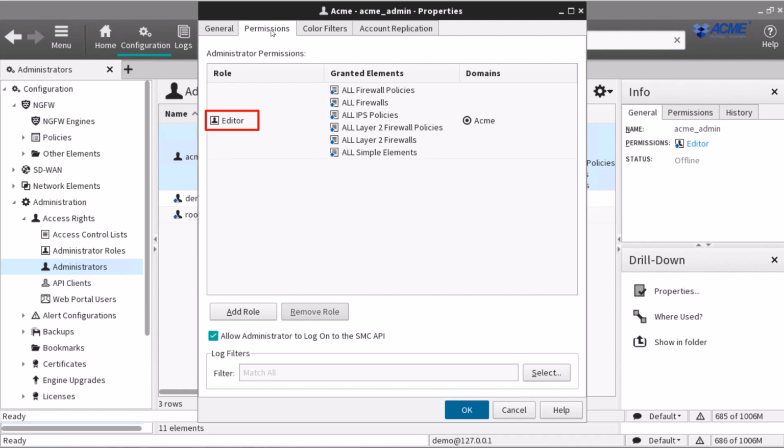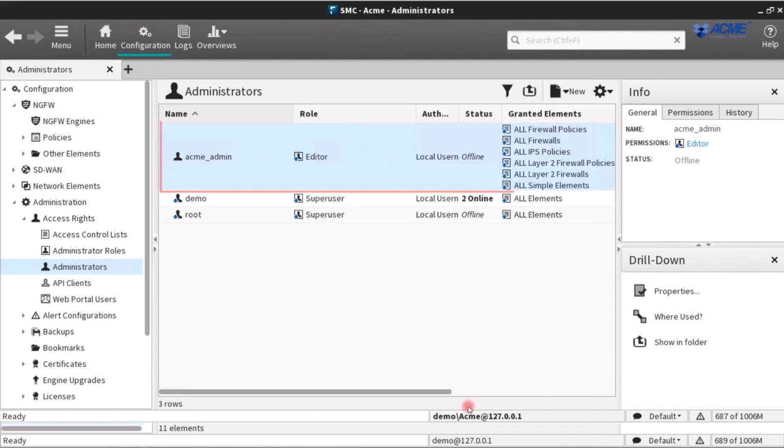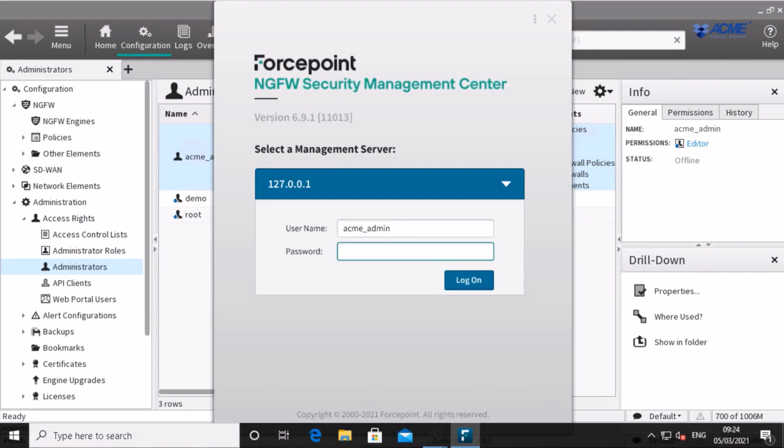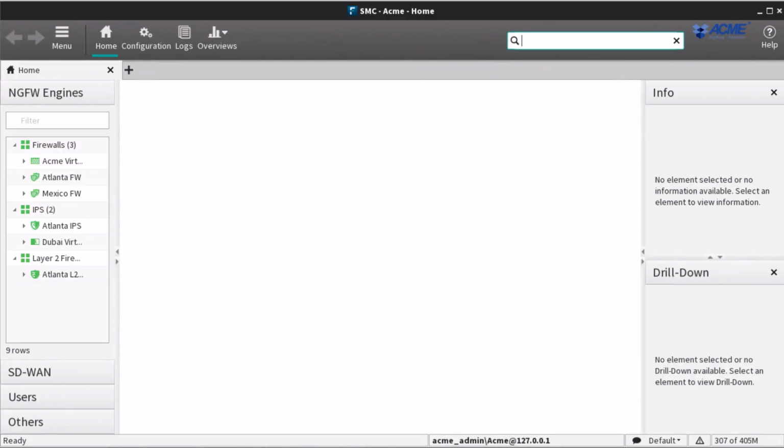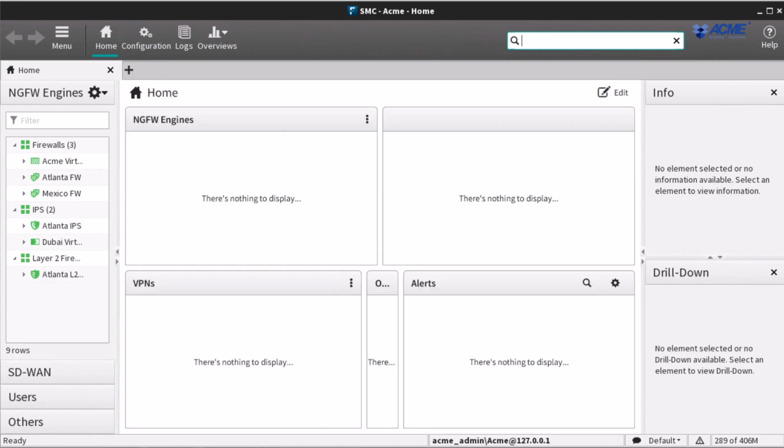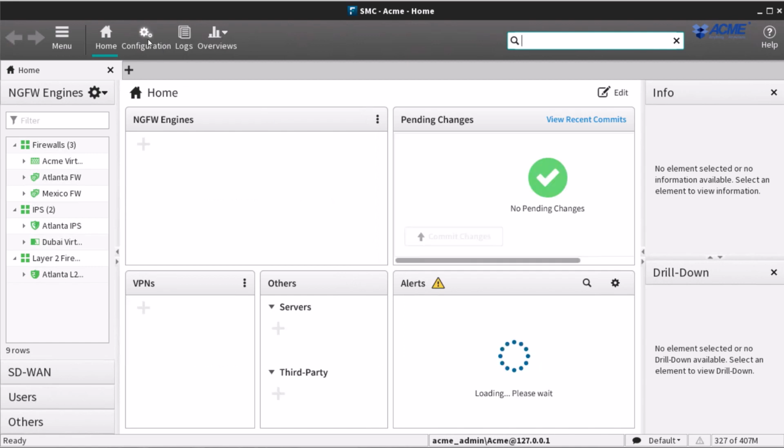Let's see how this looks when we log in using this admin. This admin logs in directly to the ACME domain, but does not see the same selection screen as the superuser admin. Select Configuration, and view the NGFW engines.